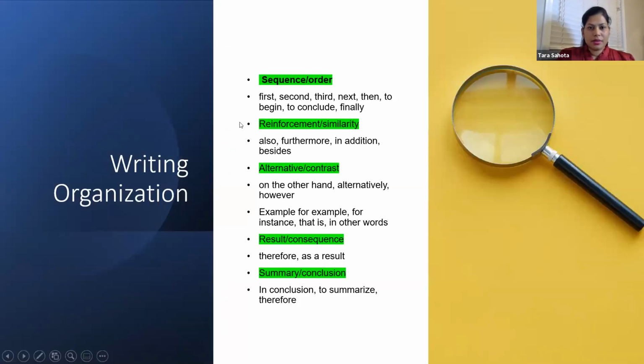All right, so this is how the writing organization can be there. When you have to explain any sequence or order, you can use words like first, second, third, next, then, to begin, to conclude, or finally. If you're reinforcing anything or explaining about similarity, you can say also, furthermore, in addition, or besides. Like, furthermore, I would like to add to this, or furthermore, this happened, and also it relates to this. So it's important that you use these kinds of words.